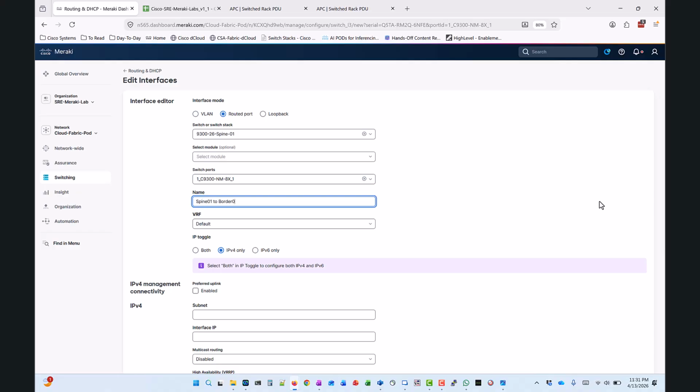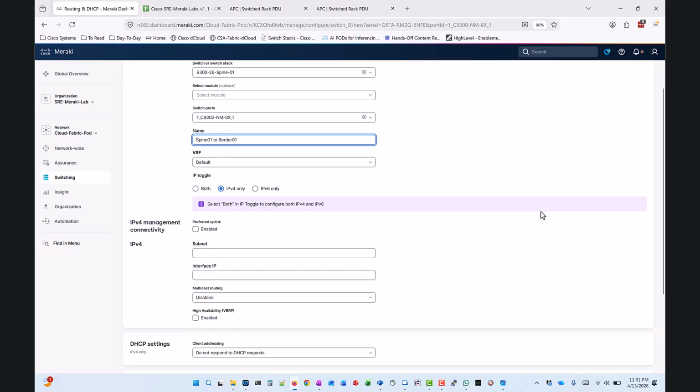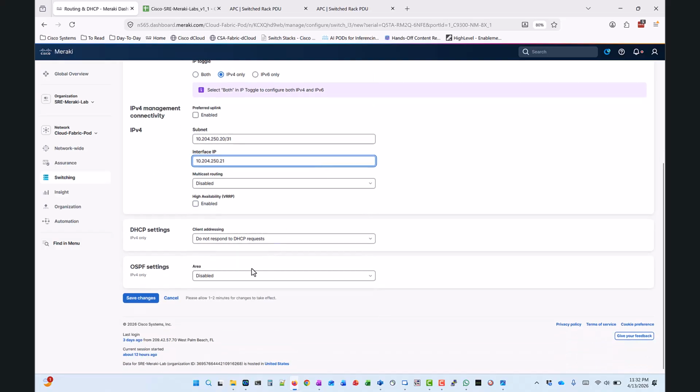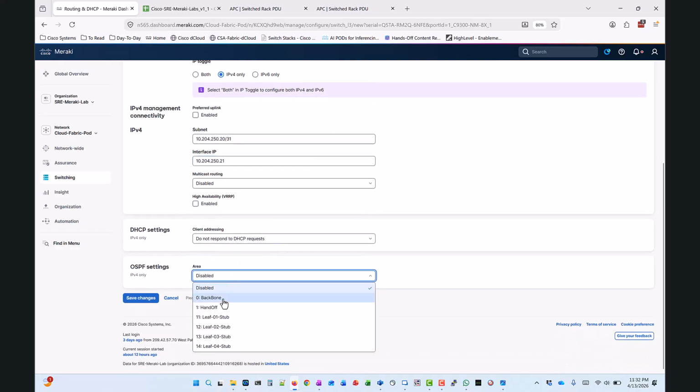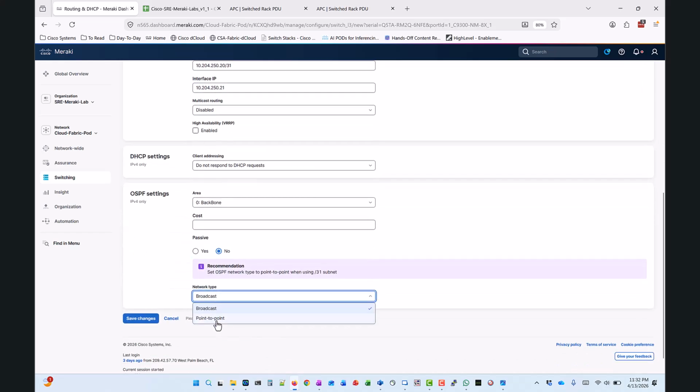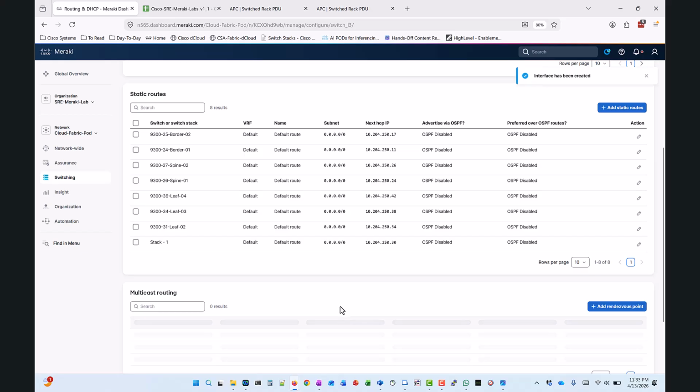In the IPv4 section, I will leave the preferred uplink unchecked as we have in the past, because we don't want this one to become the uplink port. I'll fill in the addresses and I'll be right back. The addresses are in. It's time to do one last OSPF settings. I'm going to do area 0, and of course we're going to do network type of point-to-point, and then click Save Changes. This will bring us back to our list.